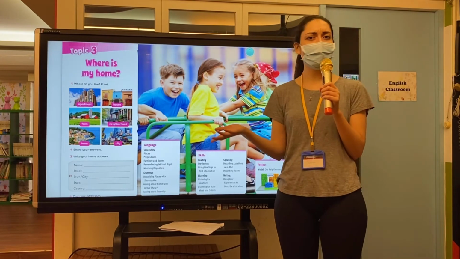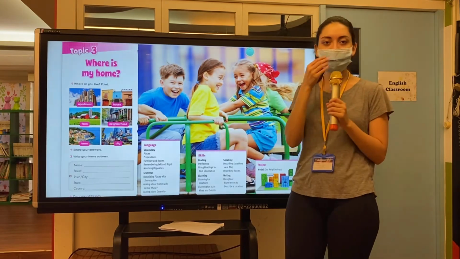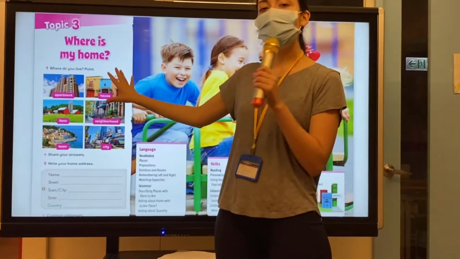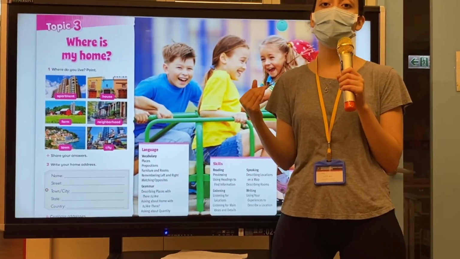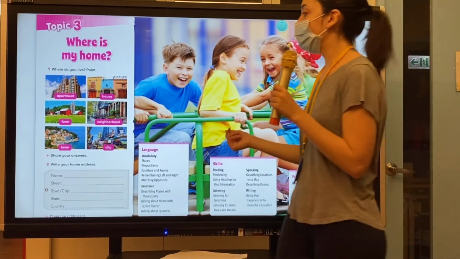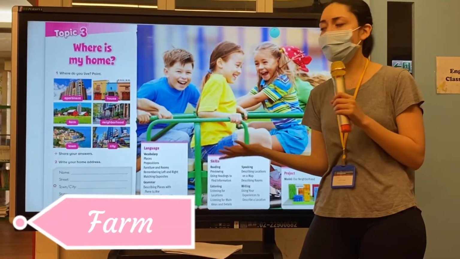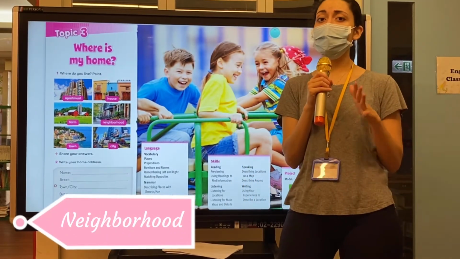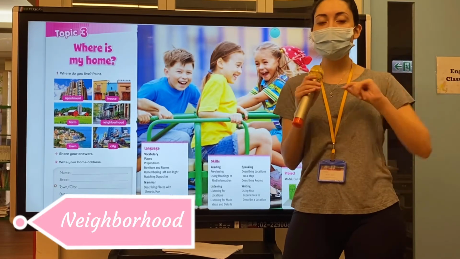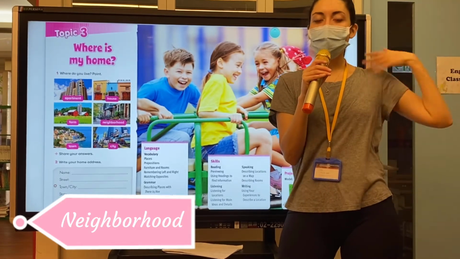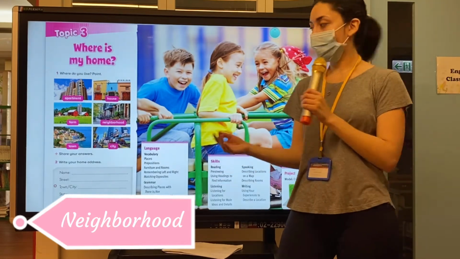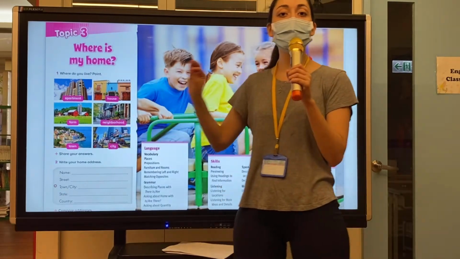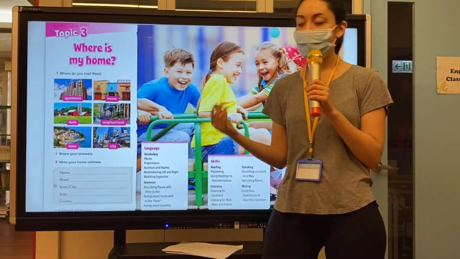So we have two options for a house, or a home, really. We can say that I live in an apartment or I live in a house. Both are known as home. You can also be living on a farm, or you can mention your neighborhood. Remember, your neighborhood is the area that surrounds your house or your apartment. You can say that you live in a town or you live in the city, like Taipei City.